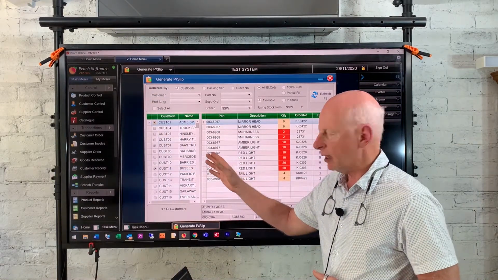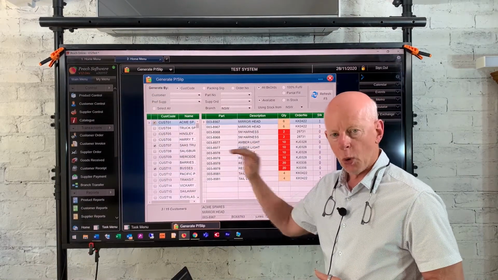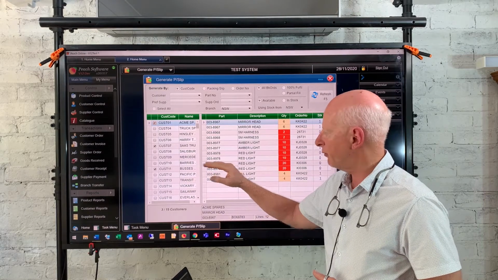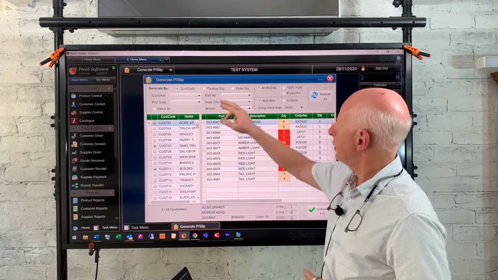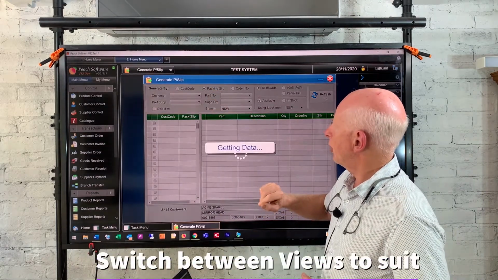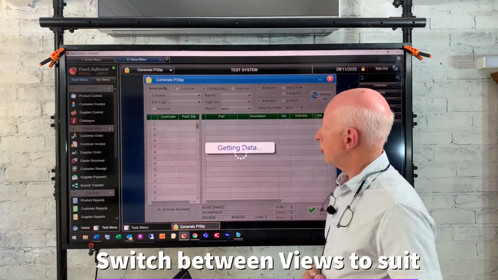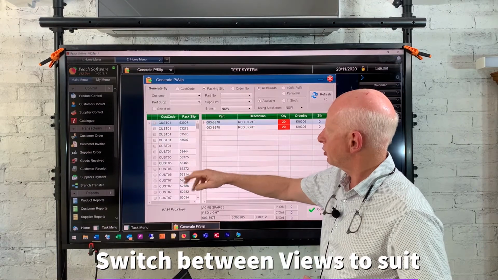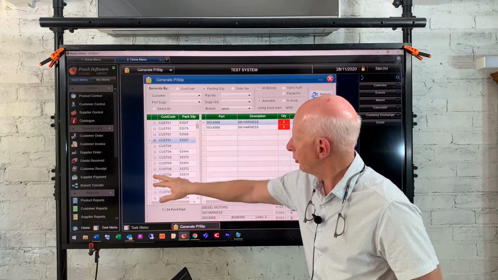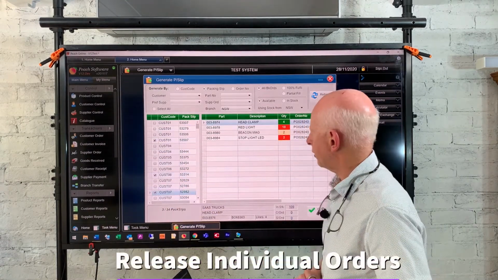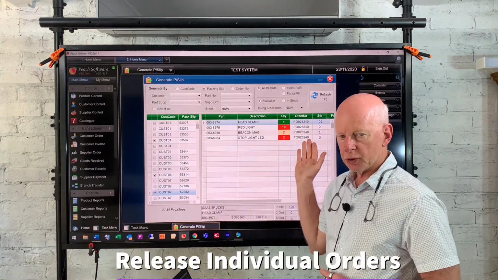In this view, you can't actually decide to dispatch one packing slip or one customer order number for a customer. What you have to do then, if you want to do that, is go by packing slip view or by order number view. That way you can decide on each particular packing slip and then select whether you want to dispatch those particular packing slips based on what you can supply.